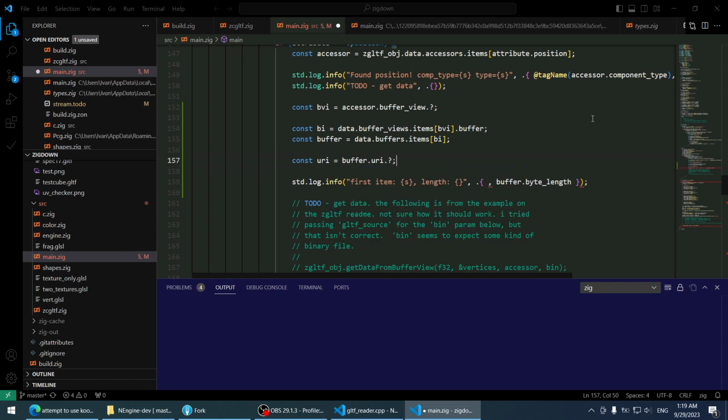Let's do a URI, and then I'm gonna just output the length of the URI. Let's see if this is totally broken. Okay, one more attempt.